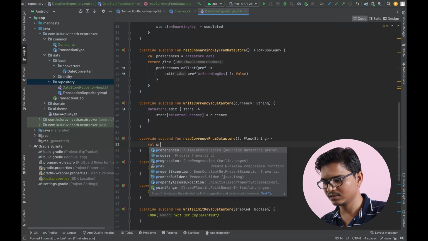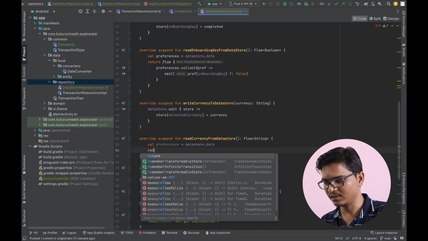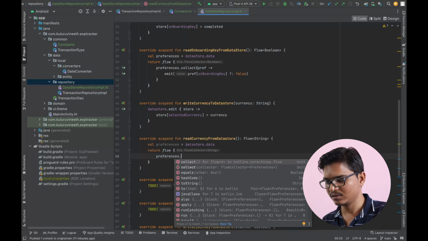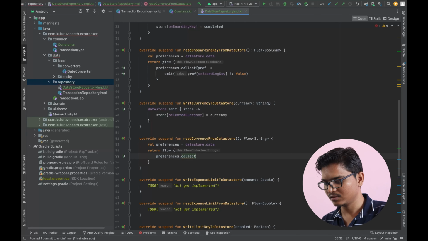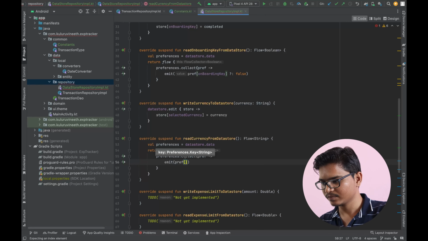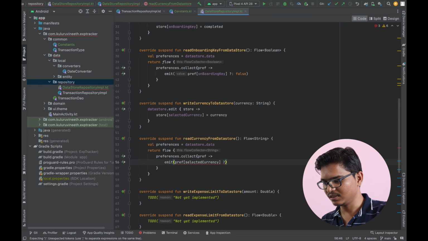And similarly if you want to read, same, we will get the preferences equals to the data store.data and return flow of preferences.collect, and call preferences emit preferences of selected currency. If not present, we will just return an empty string.